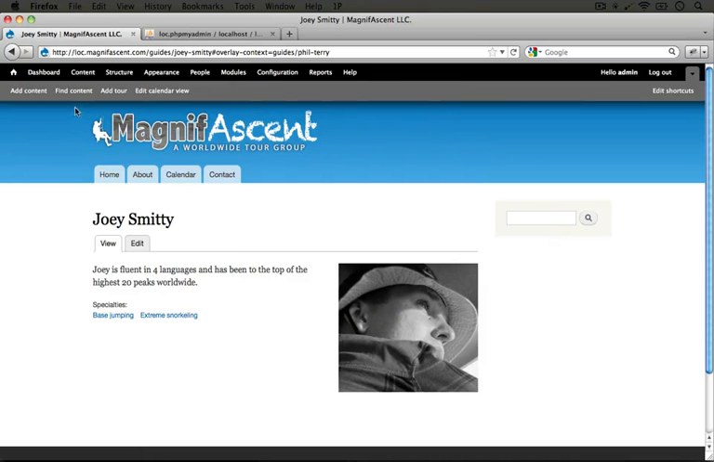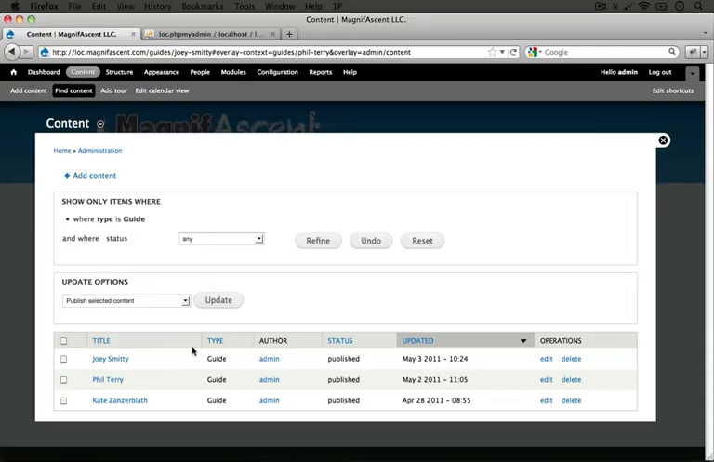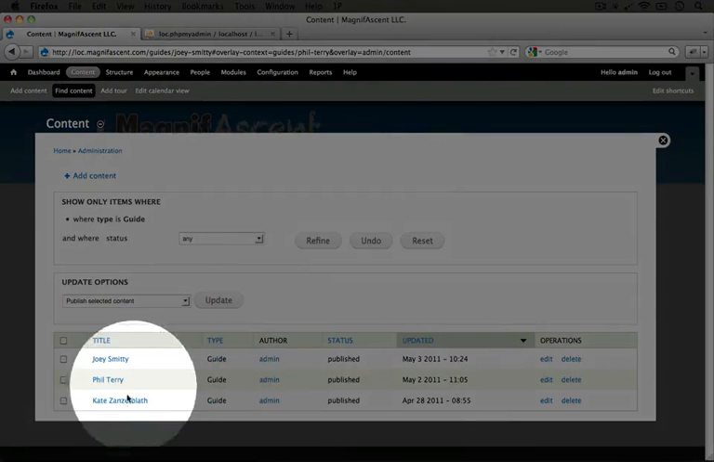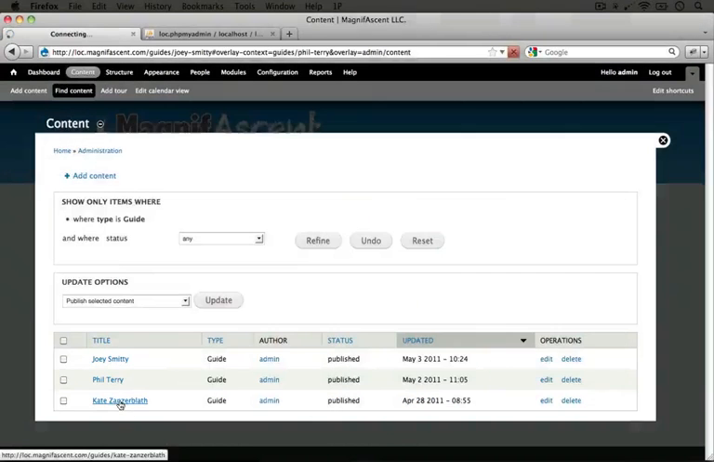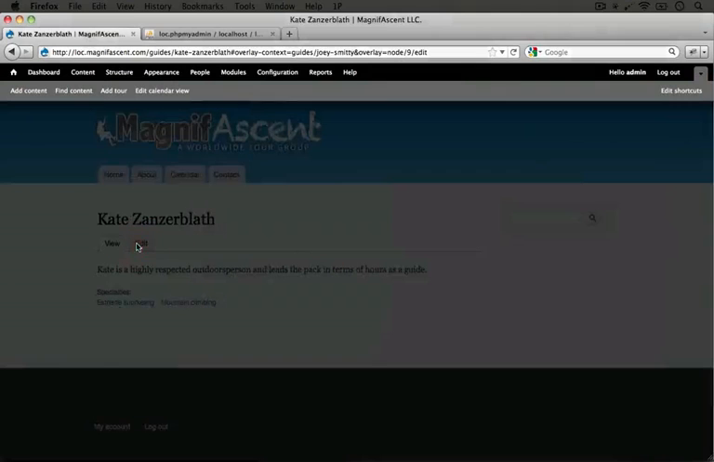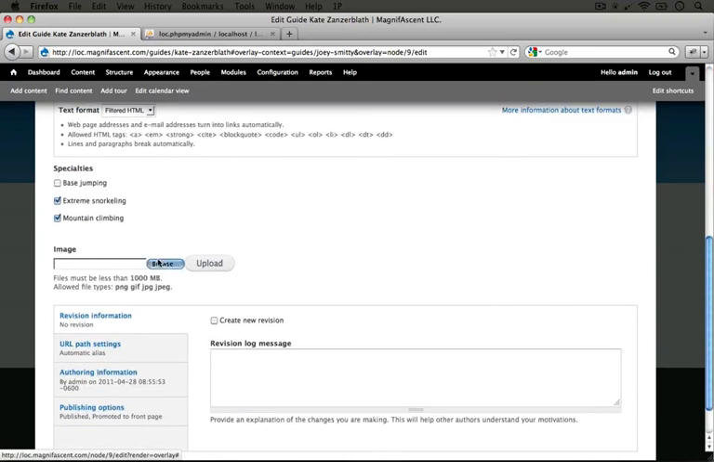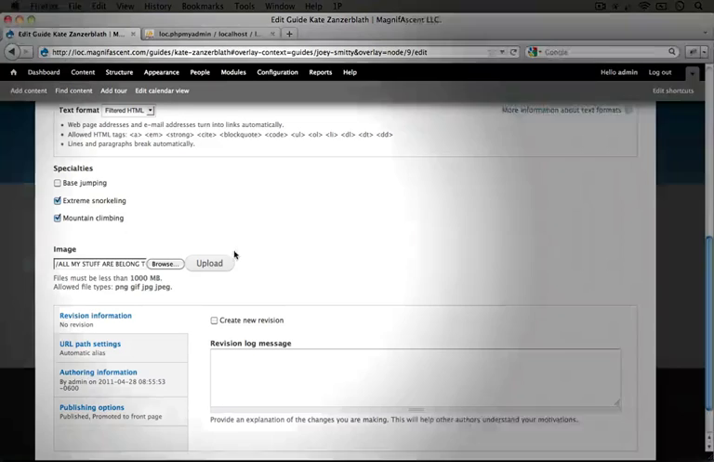Okay, let's go ahead and edit the third guide. All right, we're still filtered by guide. I'm going to click on Kate Zanzerblath to view the page. Okay, we don't have the image yet. I'm going to click on Edit in the tab. And I'm going to scroll down to the image field. I'm going to browse for Kate's picture, which is also in the Images folder in the Resource directory. I'll upload.